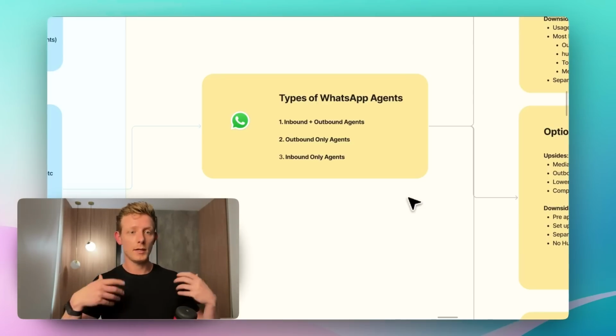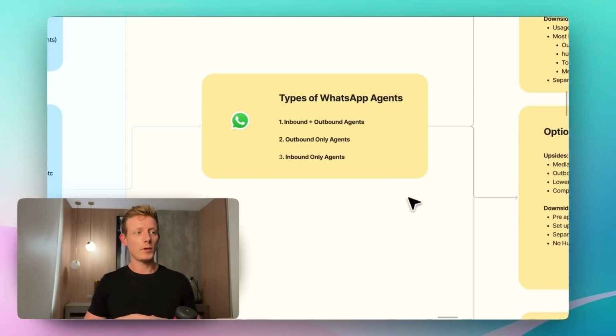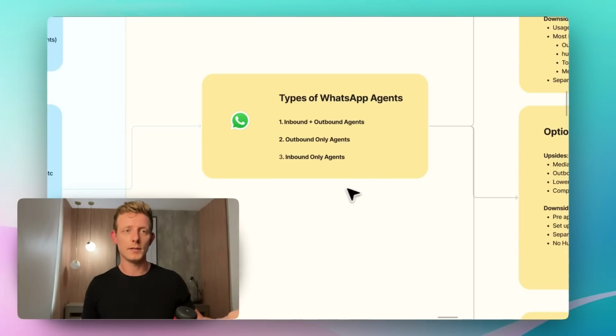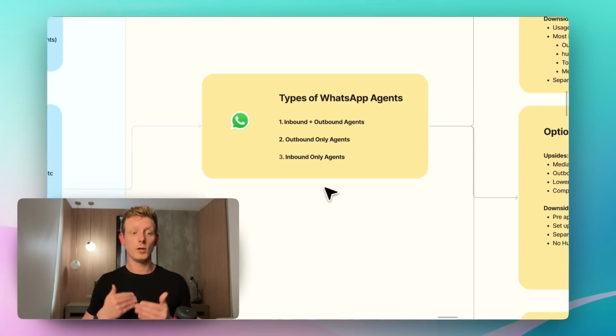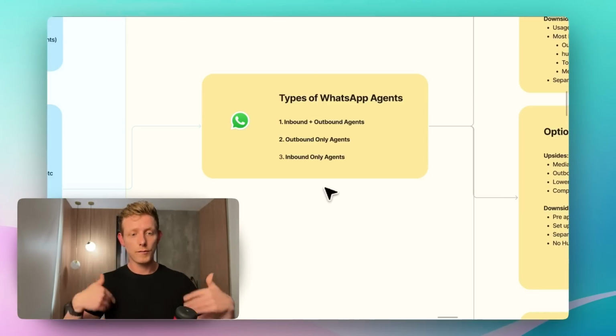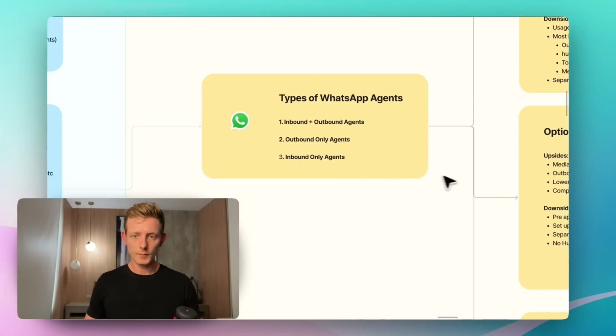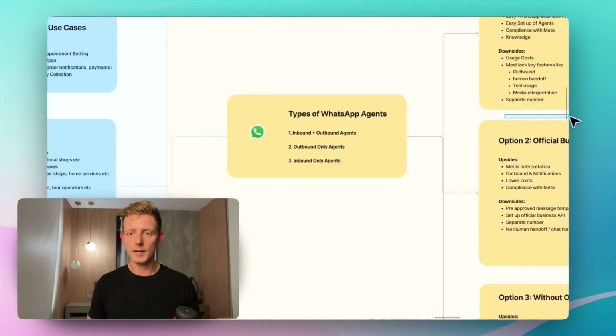But I've also seen outbound only. For example, companies that just want to do sort of personalized outreach or marketing campaigns through WhatsApp, but don't actually need to automate the conversation itself, right? And then the last type is inbound only, right? For example, the appointment setter I just mentioned, a company that only needs to respond to incoming queries from customers. So basically, for the software, we have 3 types of options.